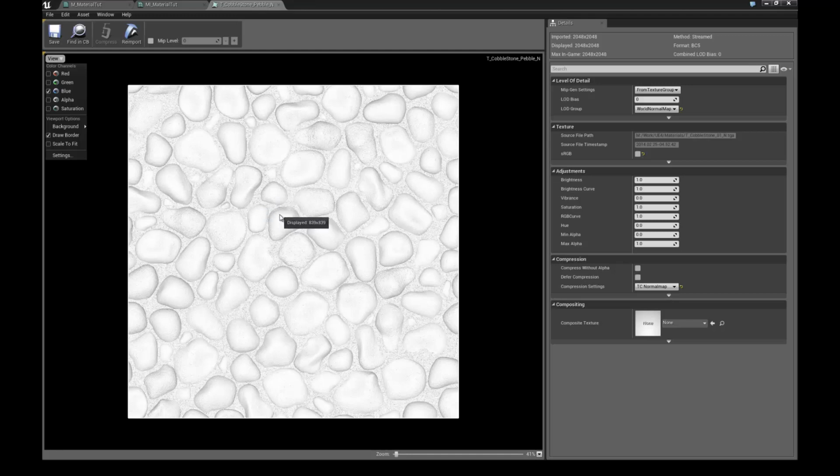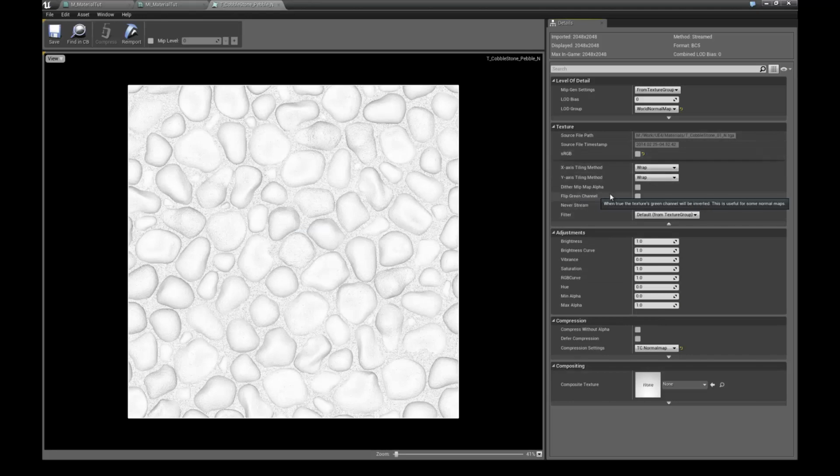And just as a side note, we don't have to do it here, but if you are importing your own normal maps, make sure that the green channel is flipped. You can do it in the engine as well, flip green channel right here.